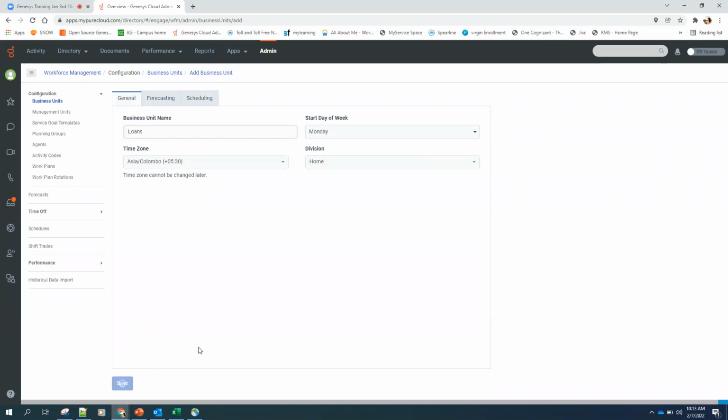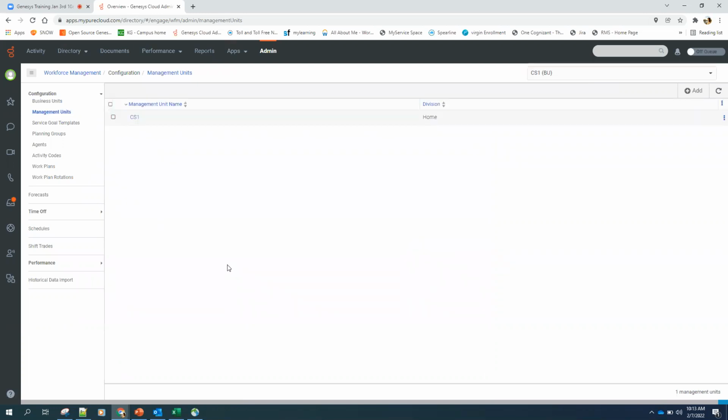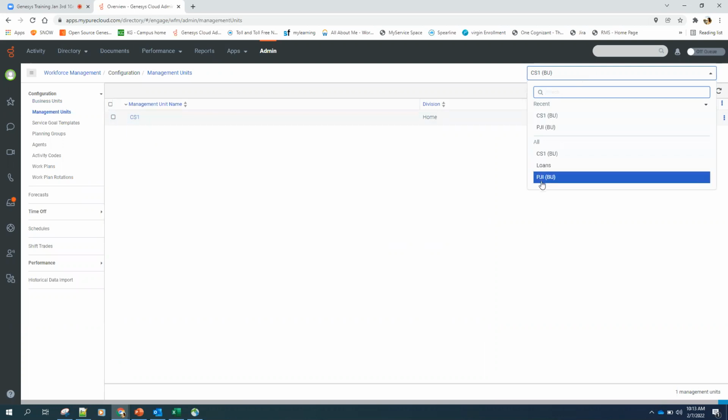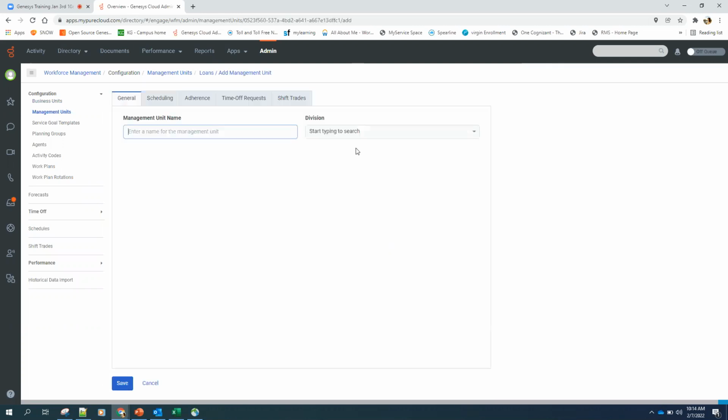I've created a business unit called loans. Once you've created a business unit, the next thing you need to do is management unit. While creating a management unit, first you need to select under which business unit you are going to create this. So I'm going to create a management unit under loans. I will name this one as home loans. So under loans business unit, home loans is the management unit.